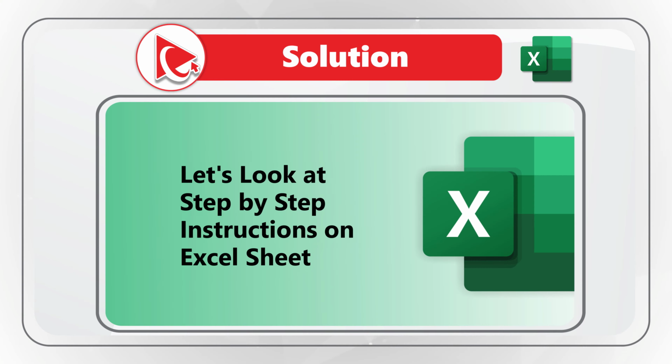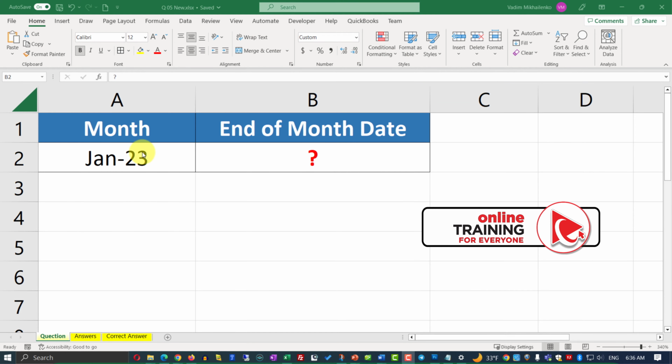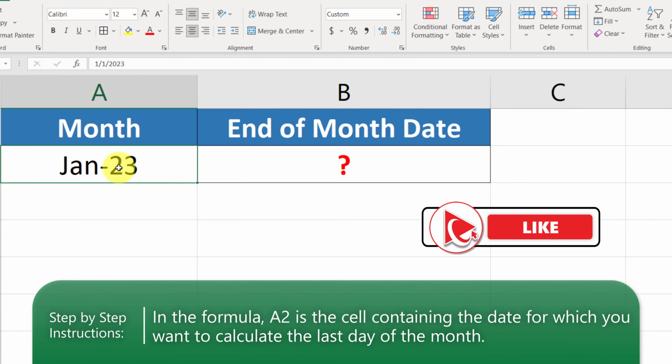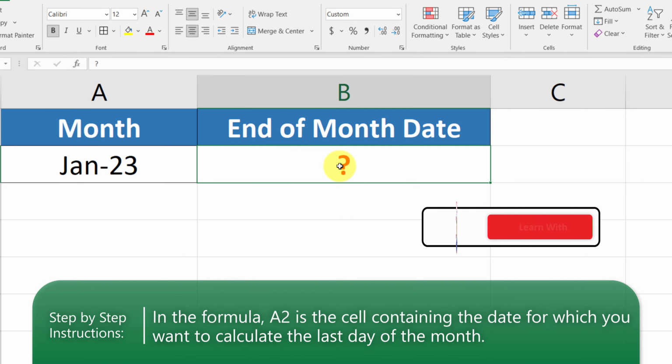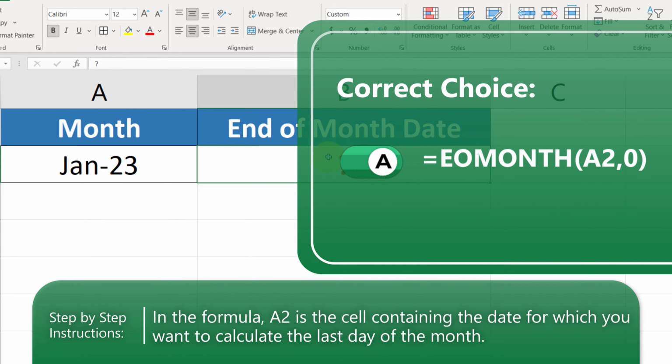Here's the snippet in Microsoft Excel where I try to recreate this scenario. In cell A2, we have a date. And in cell B2, we need to do the calculations using the formula to determine the end of the month, end of January. As you might have guessed, the correct answer here is the function EOMONTH.